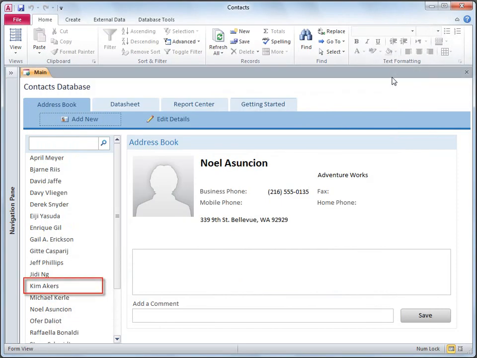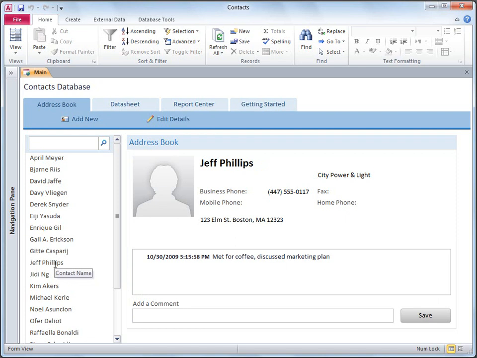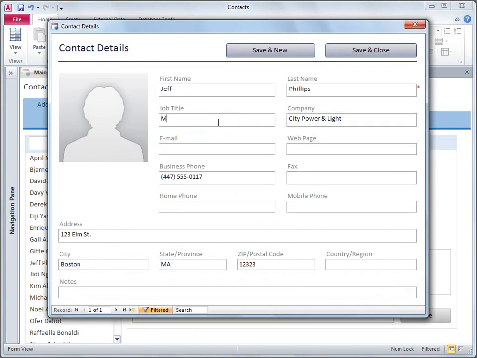The new contact now appears in the contact list. To view a contact, I just click the contact's name. I can add comments to each contact so that I have a record of interactions to refer to later. Access adds the date and time to each new comment. The Edit Details button opens the contact details form so I can edit data as needed.